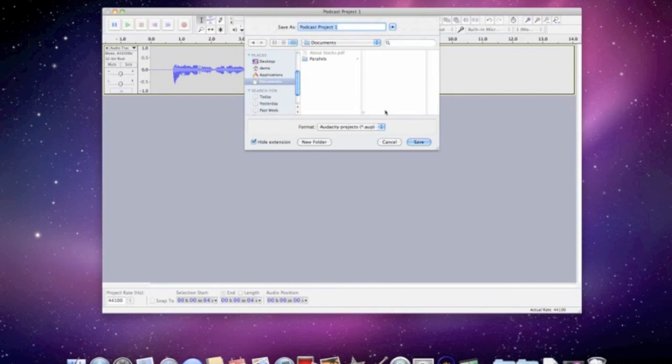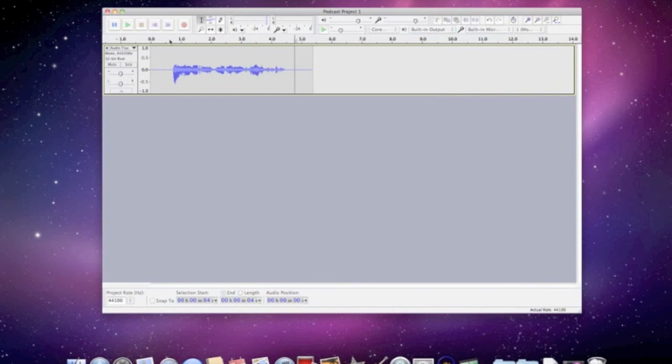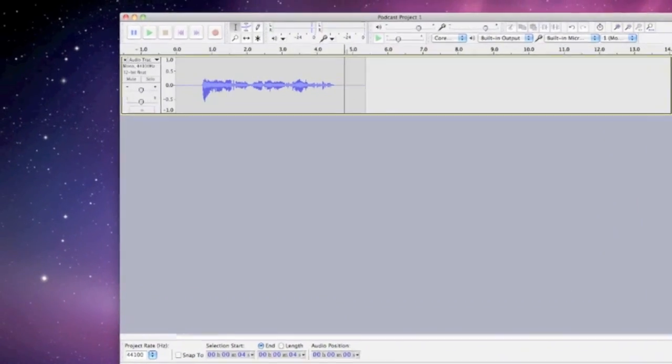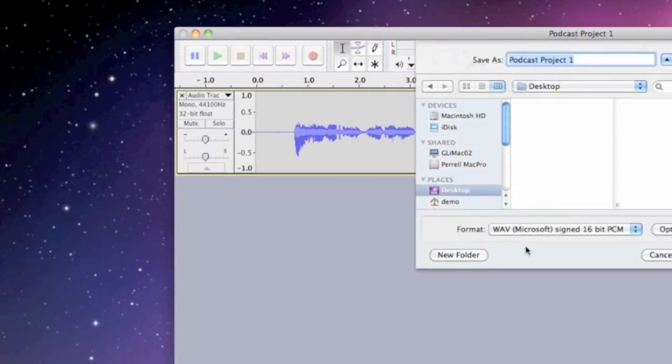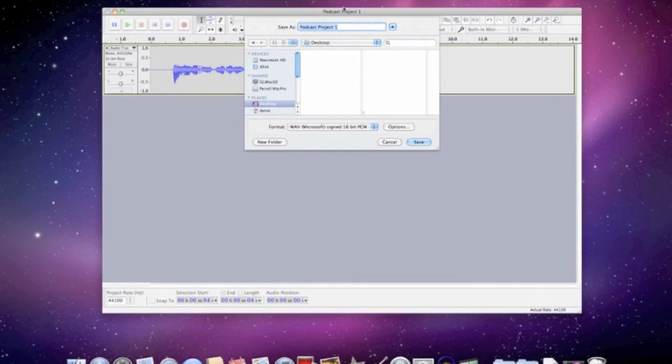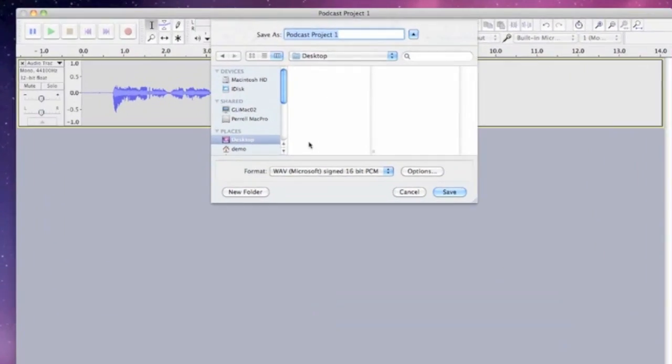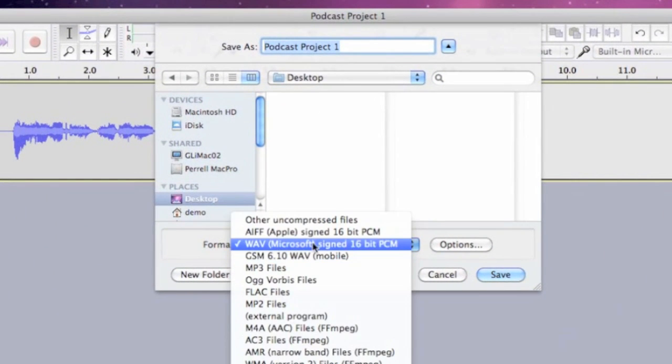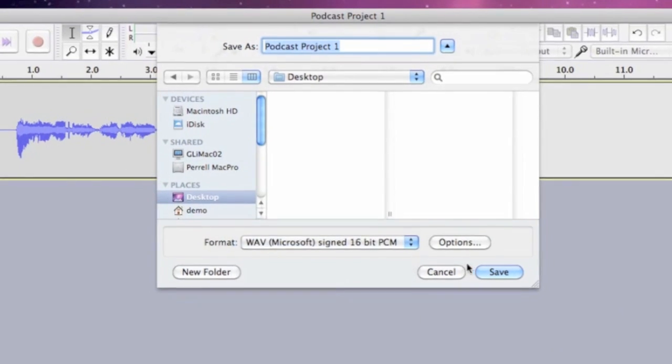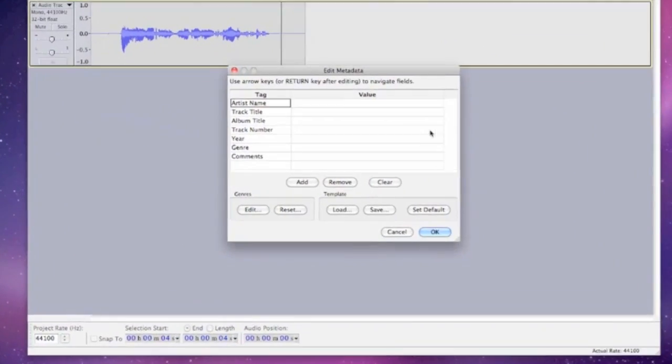Once you're done recording and then editing your audio, you want to make sure that you save your project. In this case, we're going to save it in our Documents folder. And then you can go ahead and export your sound file. We're going to export Podcast Project 1 as a WAV file, a sound file, and then click Save.